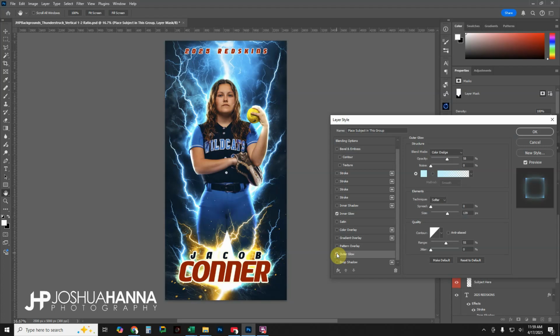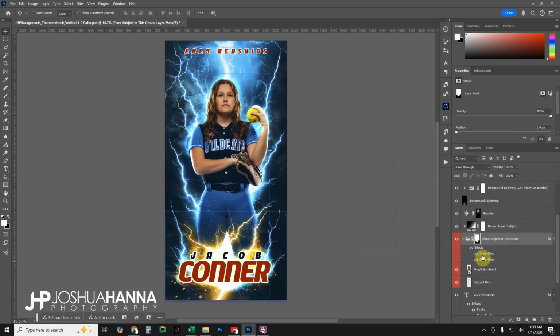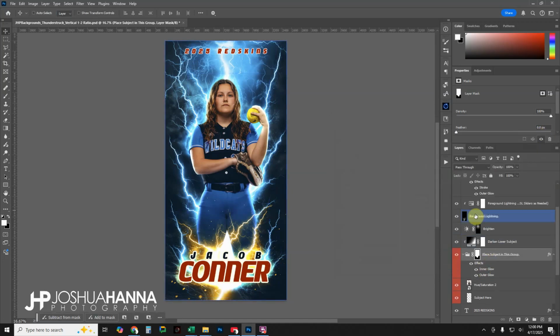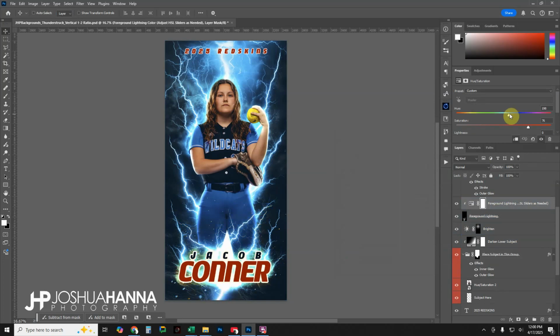So you can see if you turn this off and on, there's that outer glow that's happening there. All right, so a couple places to set some colors in here as well. Let's scroll on up now to our foreground lightning. So same thing here. Let's push this up into more of that cyan type of color. So right there looks pretty good.